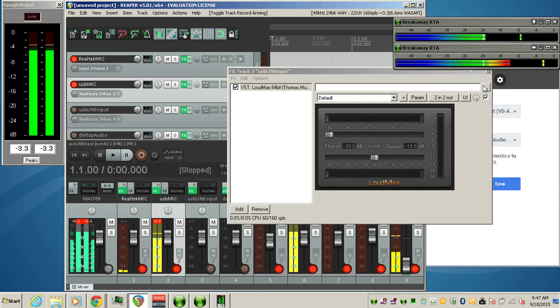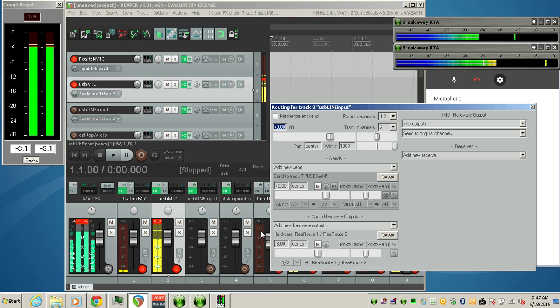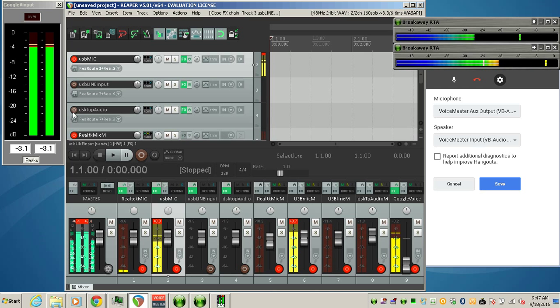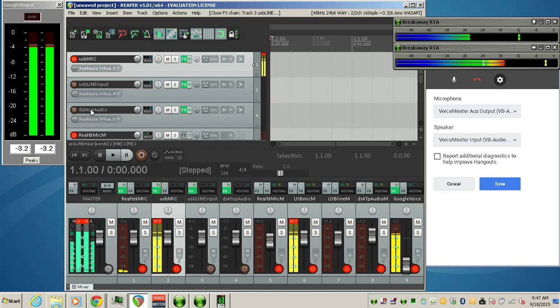Now even though this is at -15, I found that I had to add another -6 dB right there on this slider, and it gave me about -15. And the same thing for the desktop audio. We have reroute 1, reroute 2 selected, again at -6. And those are the additional source inputs coming from the desktop audio to the Google Voice input and the USB line input. So I have a Behringer USB sound card, and this is sometimes very helpful.